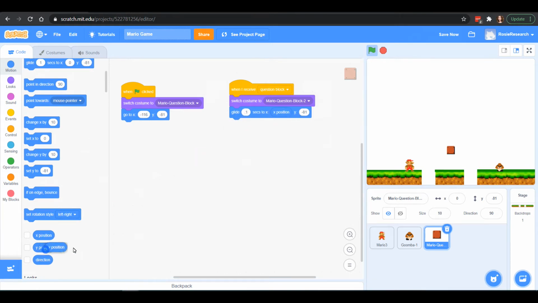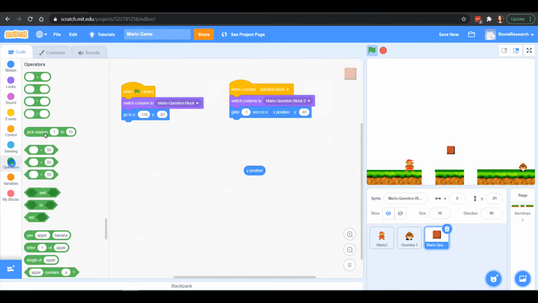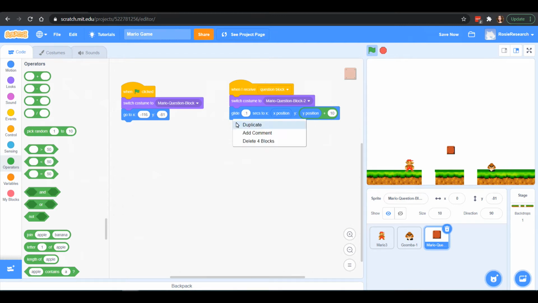And the Y position is going to glide to its Y position plus a little bit going up, and its Y position minus a little bit going down. So maybe we just plus 10. And we can plug that in here. And then we need it to come back down. So we can right click and duplicate this block. And here we'll do plus minus 10, which is the same thing as minus 10.